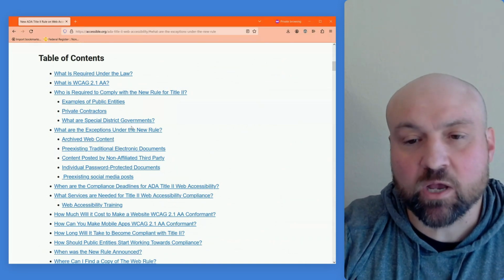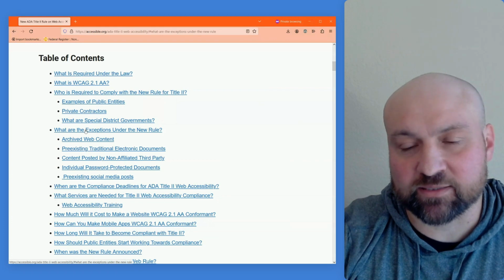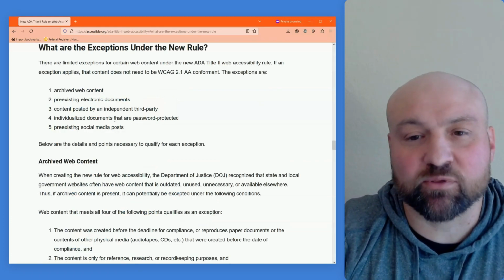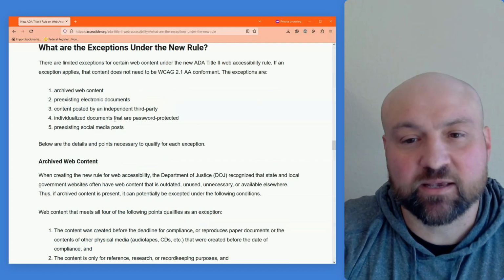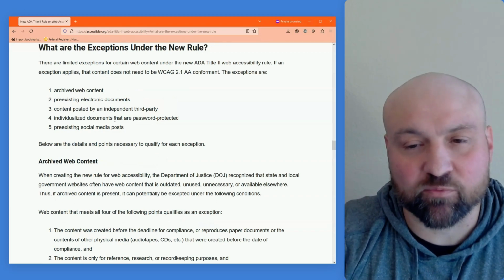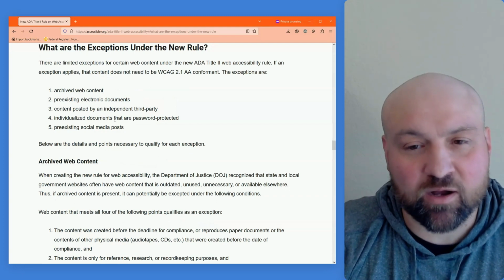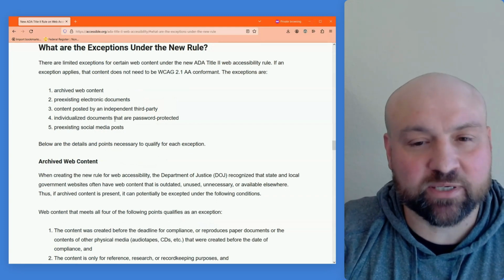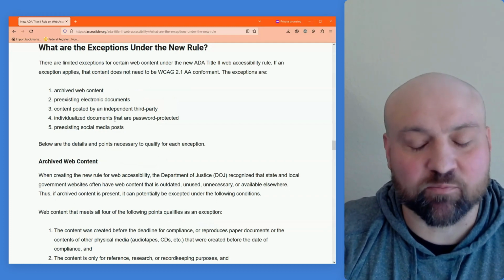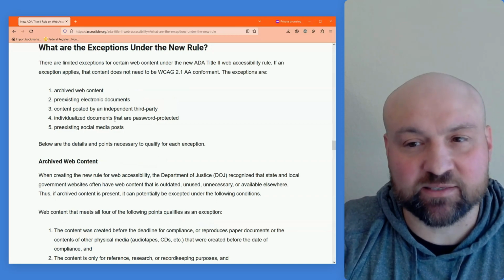But for now, I'm going to go to the link for what are the exceptions under the new rule, and we get to the section in the article for this. The exceptions are archived content, pre-existing electronic documents, content posted by an independent third party, individualized documents that are password protected, and pre-existing social media posts. These all potentially do not have to be WCAG 2.1 AA conformant. But what's important to note is there are conditions that must be met for some of these exceptions.